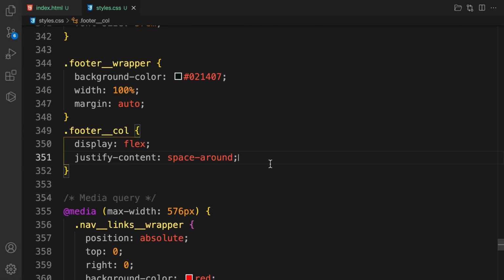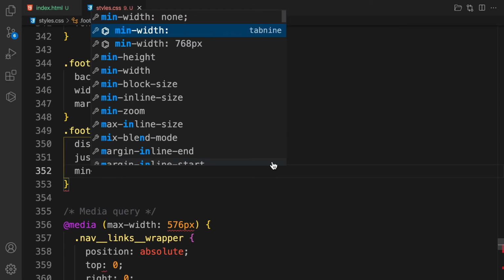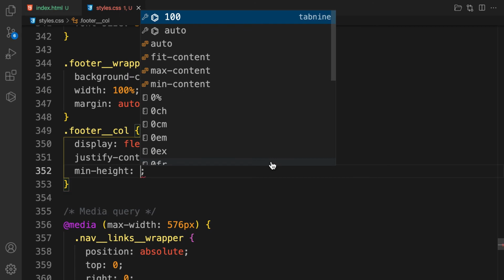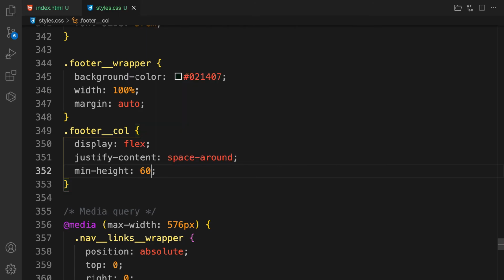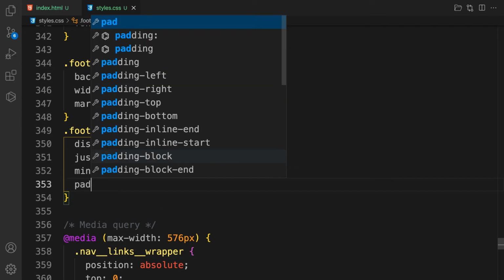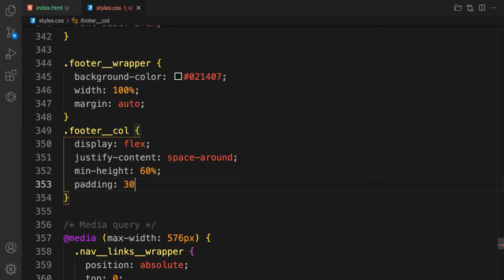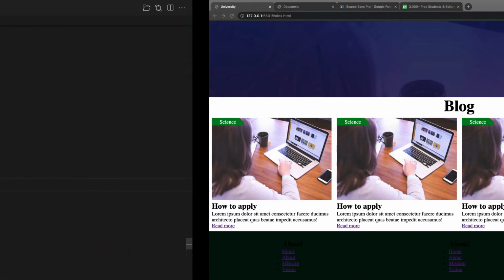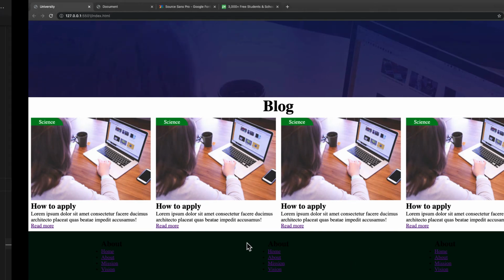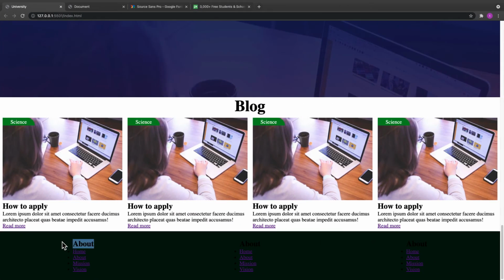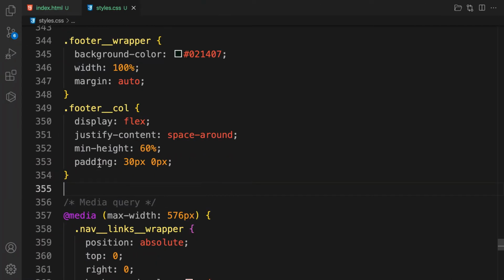Beautiful. Cool. So the next step is that let's have a minimum height of say 60%, and then padding top and bottom 30 pixels and left and right 0 pixels. All right, there we go. So next, we see that we have the text here, but it's dark. We are going to style it, don't worry. So let's select the individual columns li tag.